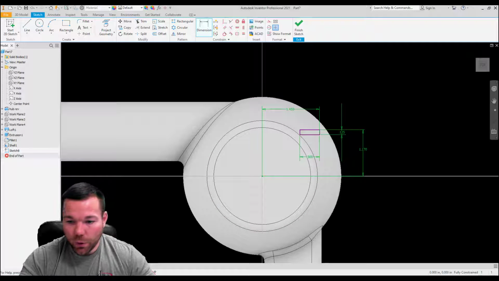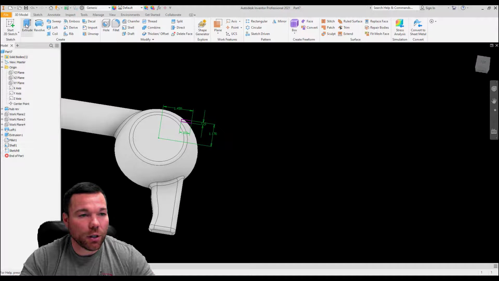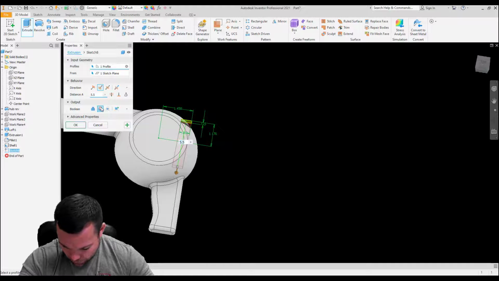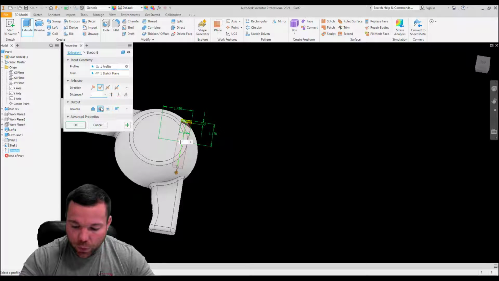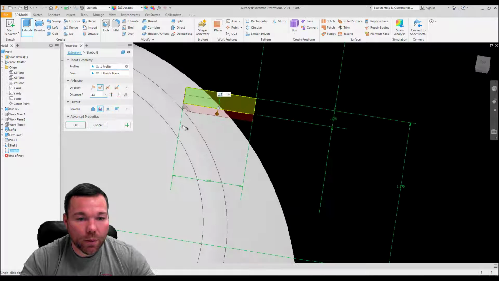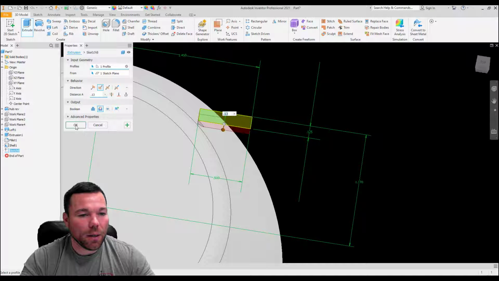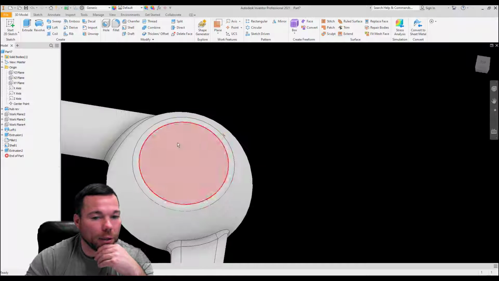Okay, so that's fully constrained. Let's go ahead and finish that sketch and extrude that. I'm going to make it a cut, and it's 0.13 deep. So it just takes that little corner out right there. I'm going to hit OK.